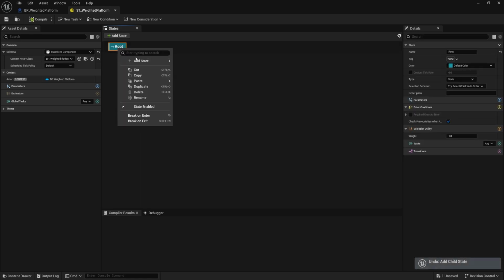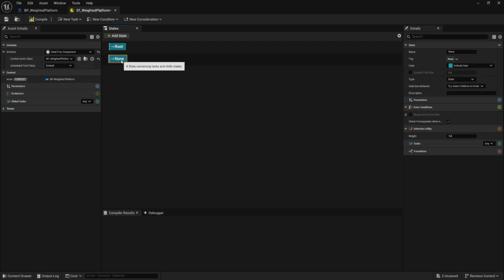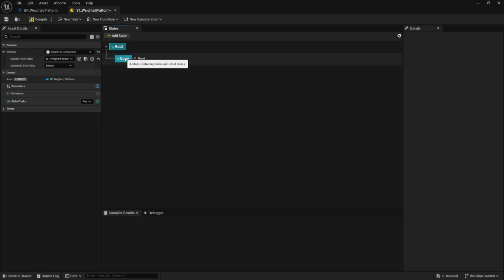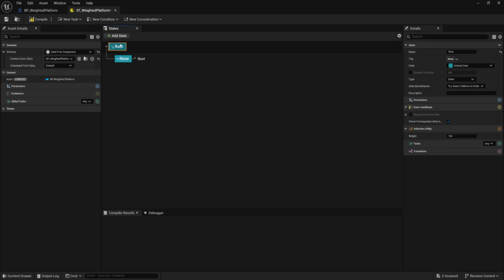You could also just right click, get add state, and you could add a sibling state, which is side to side, or you can add a child state, which is underneath. So I'm going to make these child states of the root. That way I can always return back up to the root and then we can flow down our states as we need. So I made one, we'll call this idle.